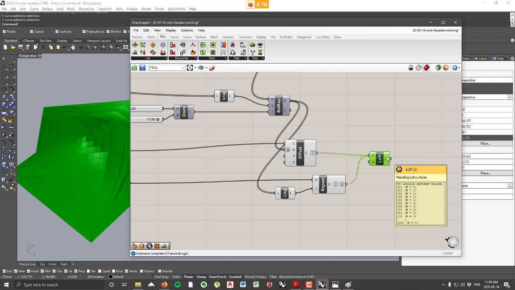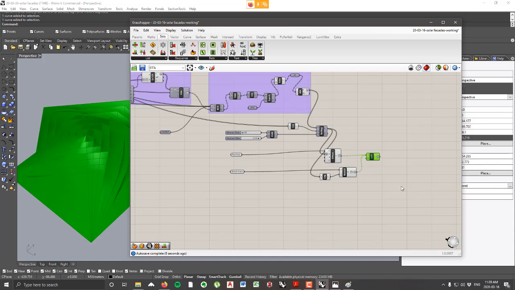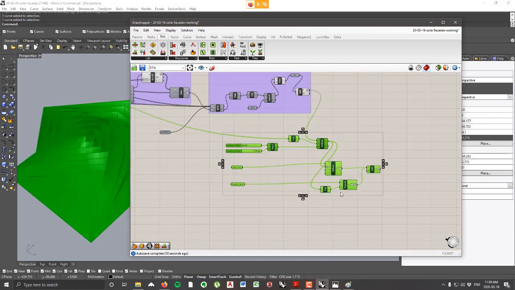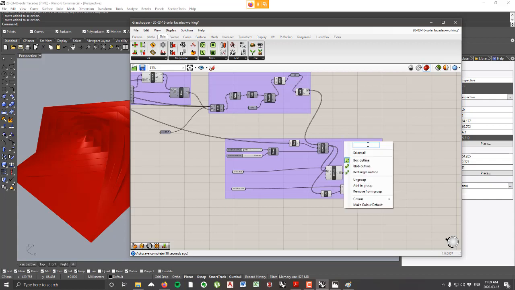Now what we can do is flatten this output, because again, we want to get these all back in one list. So now all of this seems like a good place to group. I'll select all these components, right click outside them, click group, and I'll call this creating lofts based on solar value.